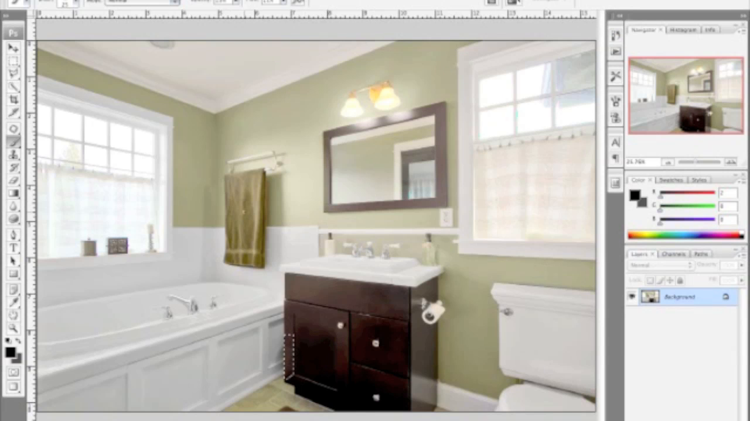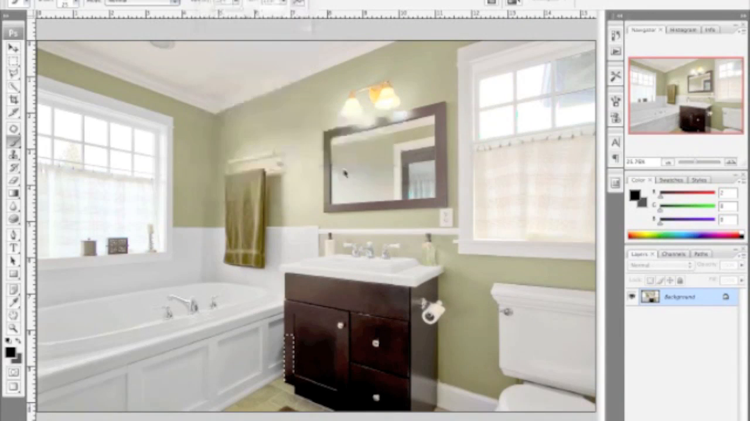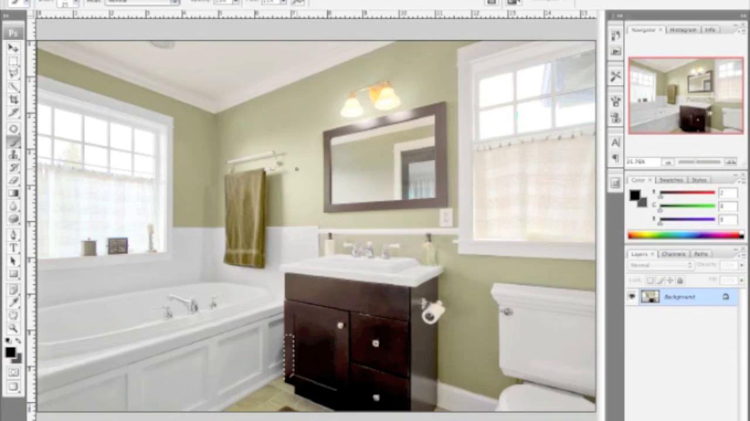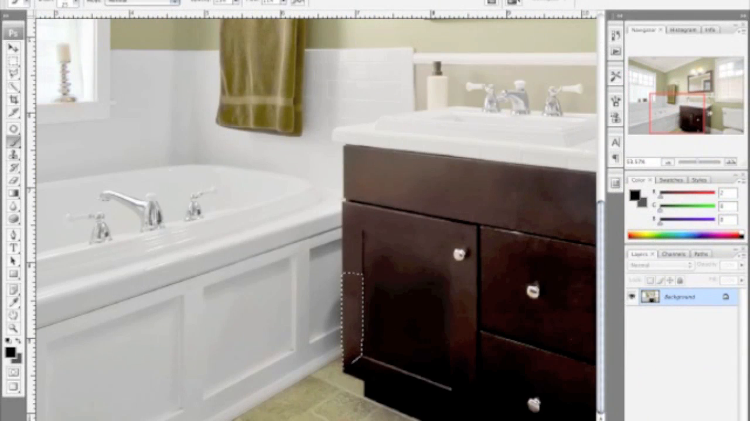Okay, so now we're back to just the selection. I'm going to feather out the selection a little bit. So you go up to Select, Modify. Since it's such a small area, I'm only going to feather it out by 5 pixels. And so hopefully that will prevent us from having such a hard line there.